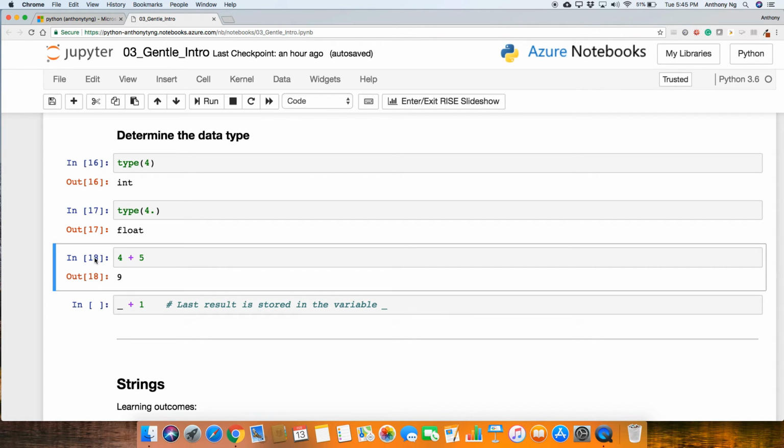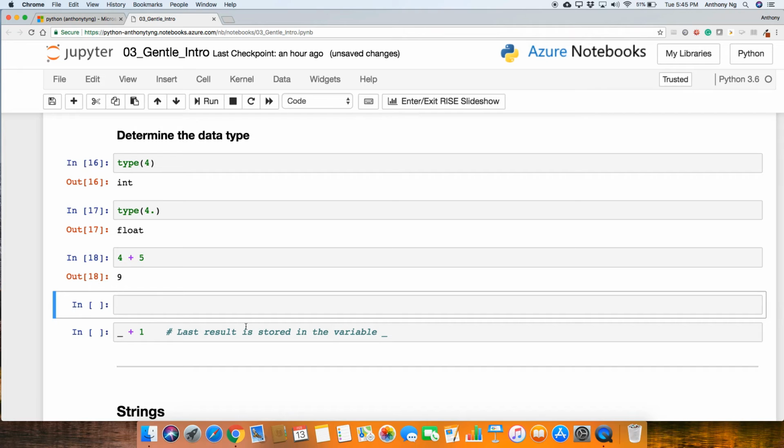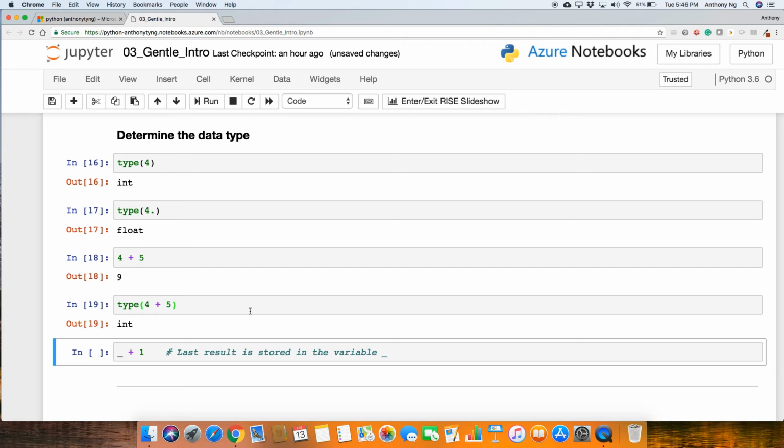So let's just add a line here. How do you add an empty code line? There is this plus here. Just click that to insert a cell. Alright, so if we insert the cell and type in 4 plus 5, what do we get? Okay, run this and we get int.